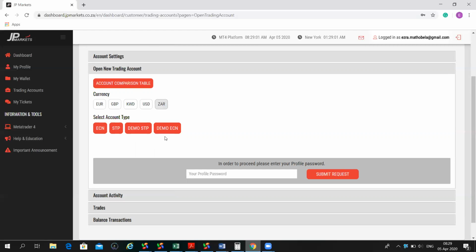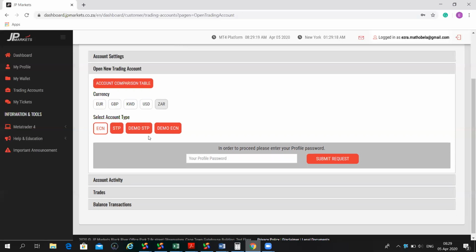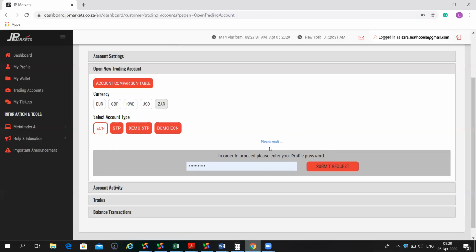I'm just going to open an account just to show you. You click ZAR if you want ZAR, or you click Euro if you want Euro. You can click GBP if you want GBP, KWD, USD, as you can see. So I'm just going to open ZAR, and then I'll choose an ECN account. Then once I've done this, I need to enter the password here, which is my login password on the platform, the JP Markets platform. So I'll just enter the password and then I'll submit the request.